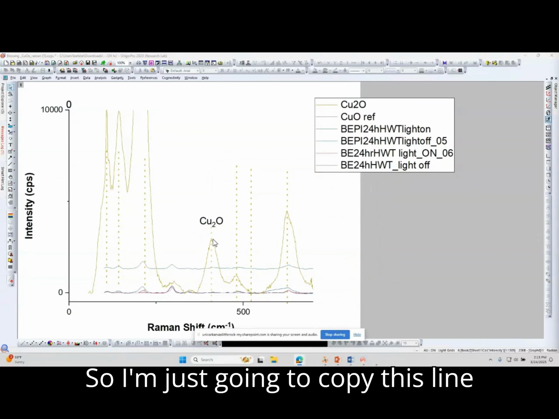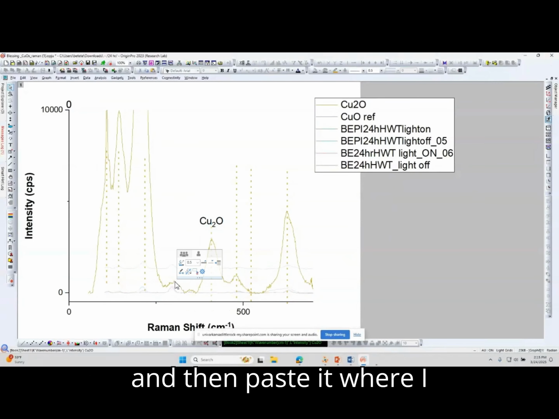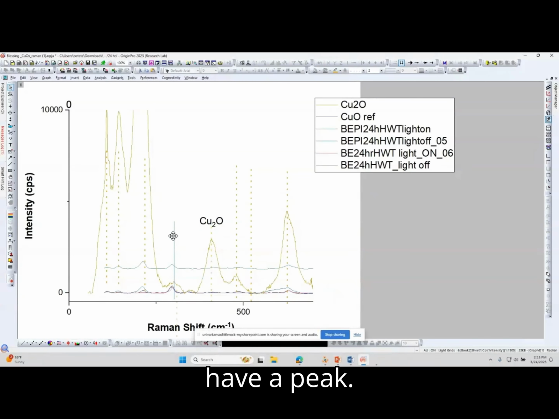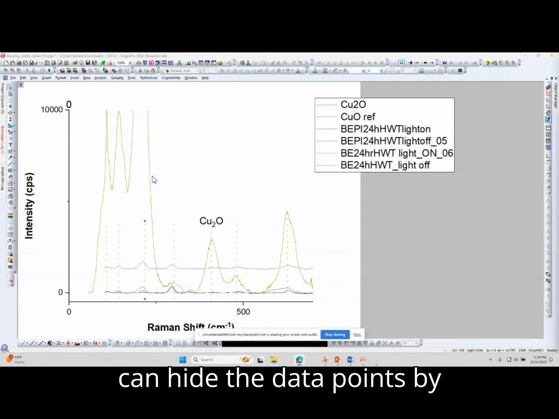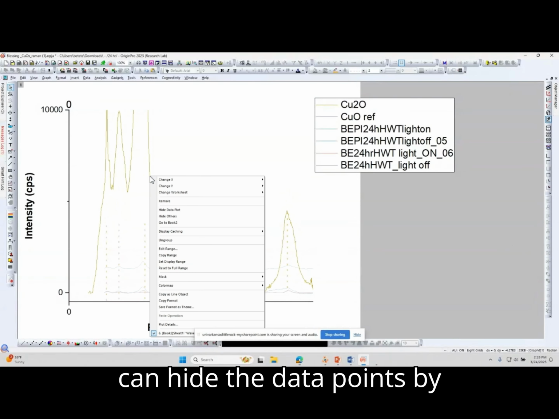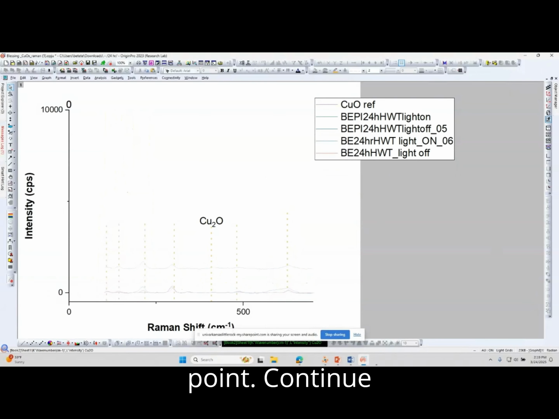So I'm just going to copy this line and then paste it where I have a peak. When I am done adding all the peaks, I can hide the data point by just clicking on it and then hide data point.